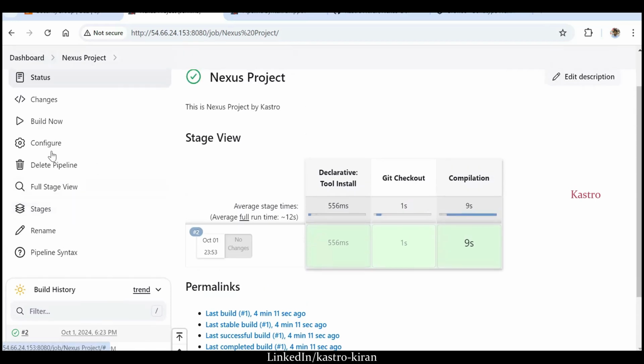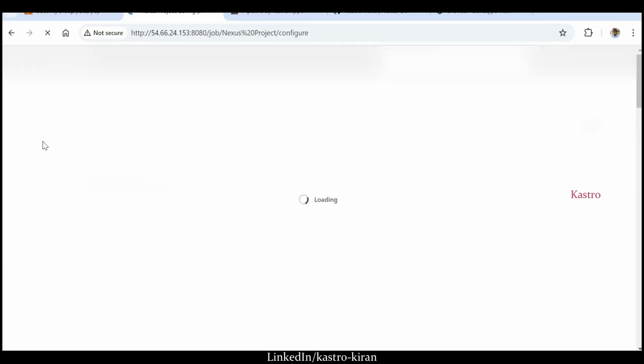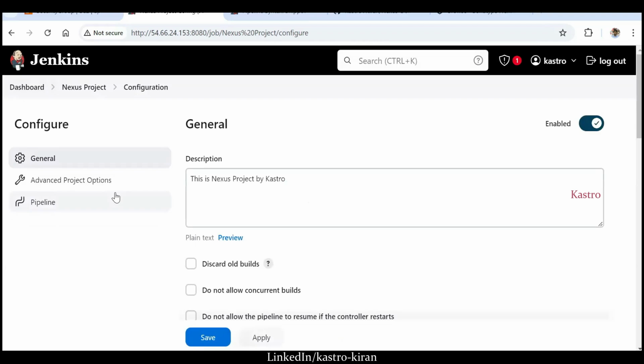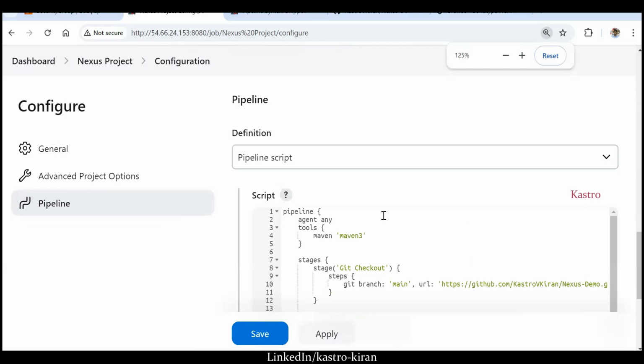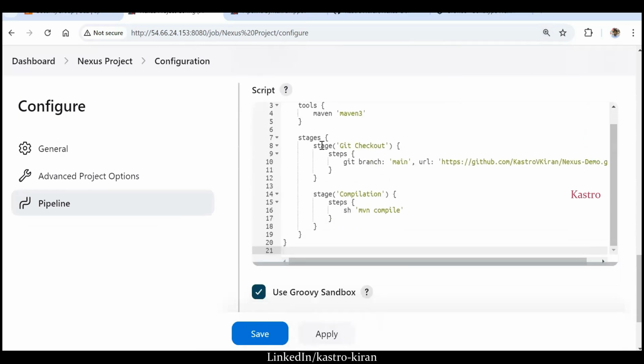So how will you edit the existing script? Just go to configure. In the configure, if you scroll down to the bottom, that is pipeline. And here, let me write the third stage. But before writing the third stage, what I have told, just copy wherever the stage is there, just copy this entire thing up to the last two curly brackets. Leave the last two curly brackets and copy just before that. So I'm copying it and then press enter and then paste it.